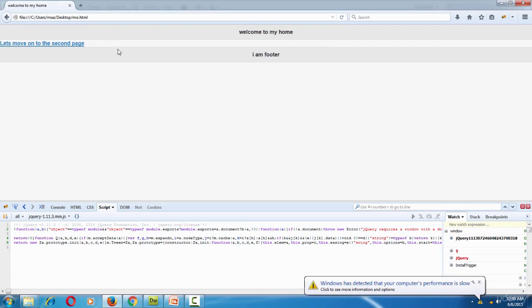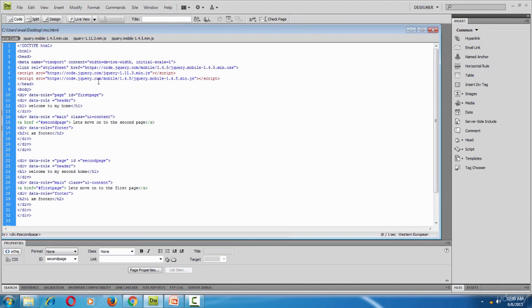Now you can include anything in the page, like images and many things like data, information, or any other page which we are going to include in the further lectures. So friends, I am sure that you understood how we can include multiple pages in jQuery Mobile.